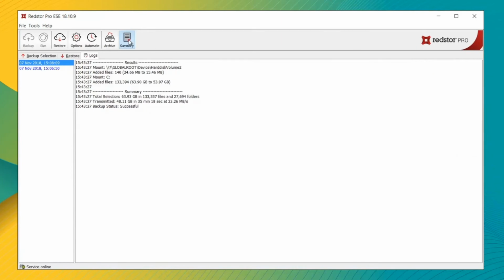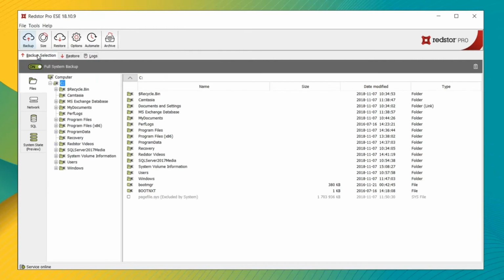So what I'm going to do now is go back to the selection. I haven't really changed anything on this server, and I'm going to do one more backup. This is to show that when the full system backup runs a second time, we'll have a look to see how much data was sent and the time it took to process the backup. So I'll kick off another backup.